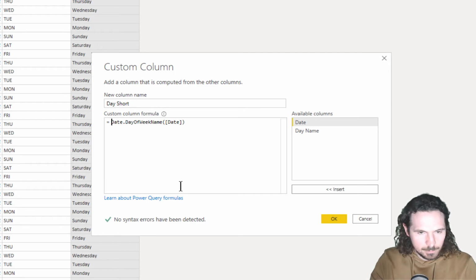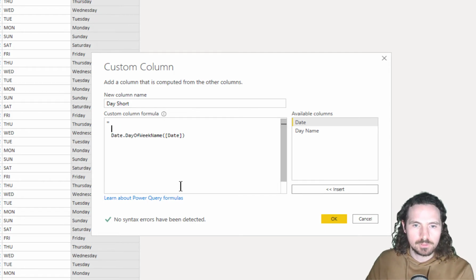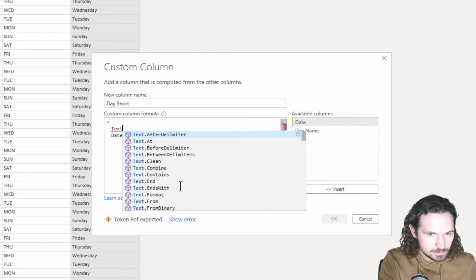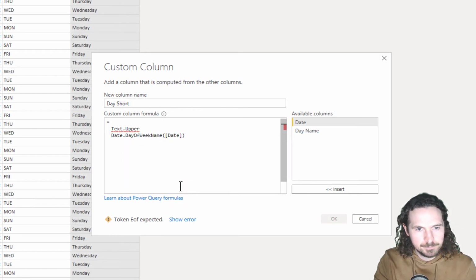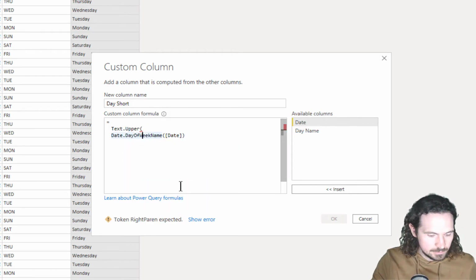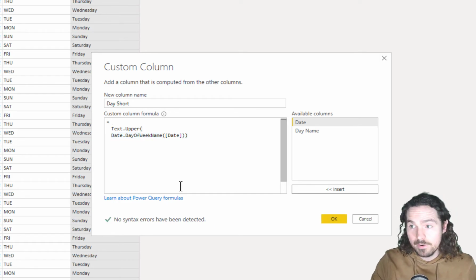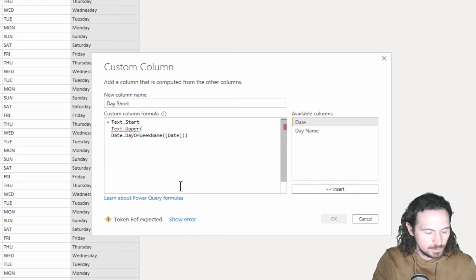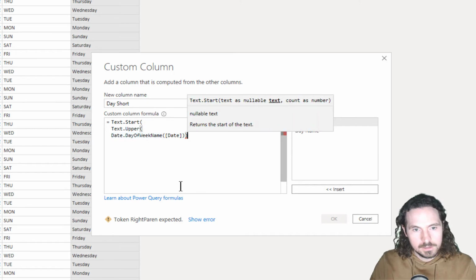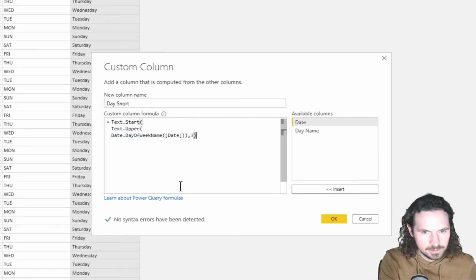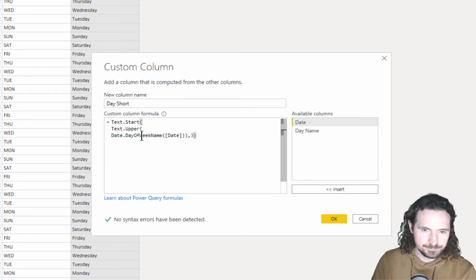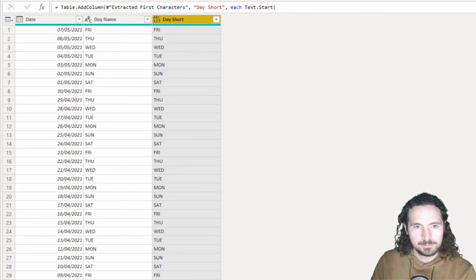Now, the next 2 steps we'll do together. Rather than doing one and then showing, we'll do both at the same time. We want Text.Upper, and what that is going to do is capitalize it. And then the very first thing we want is Text.Start. In this case, we're not going to close a bracket. We're going to do the comma 3, because that's saying Text.Start, and from the start, how many. So Text.Start, Text.Upper, and then Date.DayOfWeekName. We click on OK.